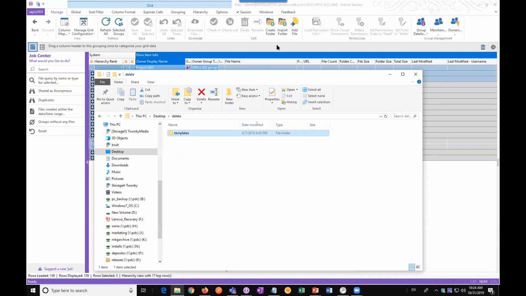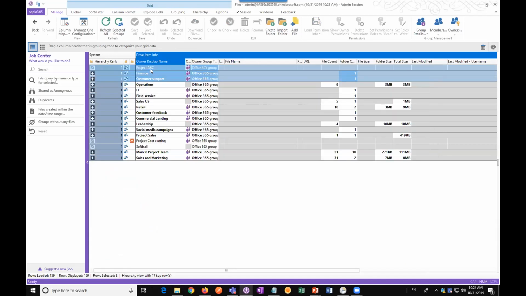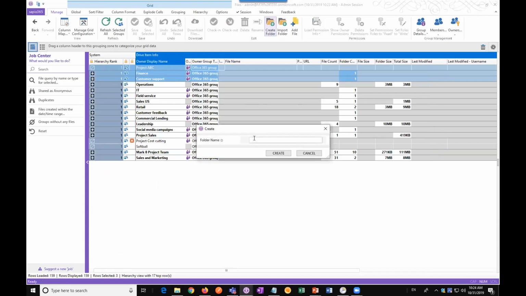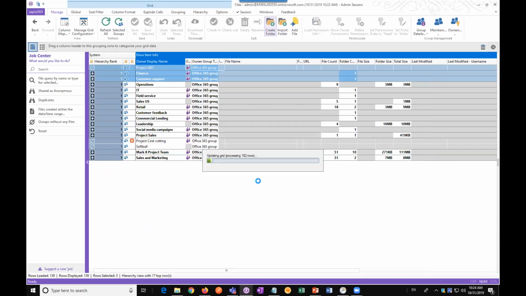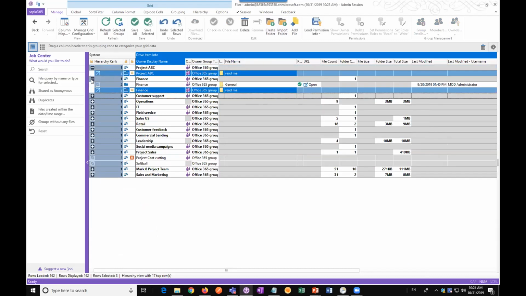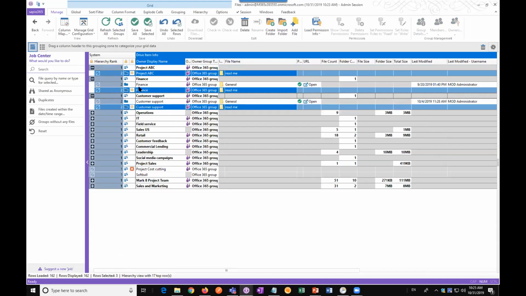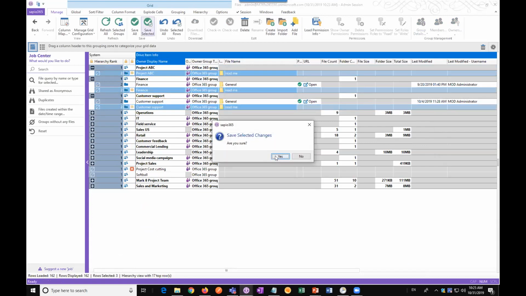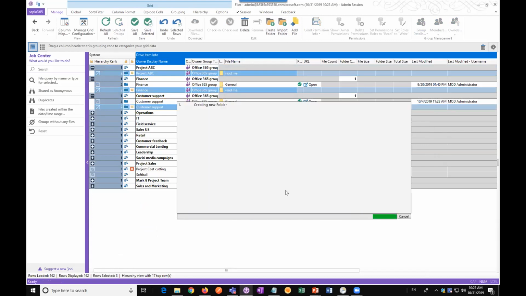So before I do that, let me just create a folder in each one so that it makes sense. We'll call it a README folder. Once it's created, we can see it here. Then we save this. You have to save them before you actually upload them.